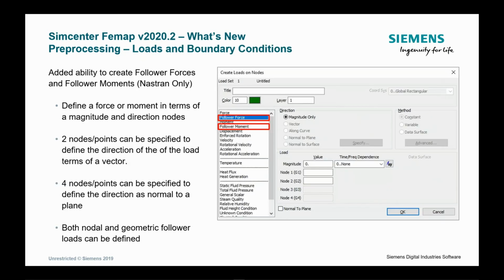So on the Femap side, Femap now has the ability to interact with Nastran follower forces. So you can define a follower force and a follower moment, and define a direction. And it's really useful in nonlinear analysis when you have a large deflection and you want your force to follow the deflection of your structure. So now it'll follow the vector of your nodes as your nodes deform and move and rotate. So you can define follower forces, follower moments, and then also both nodal and geometric follower loads.